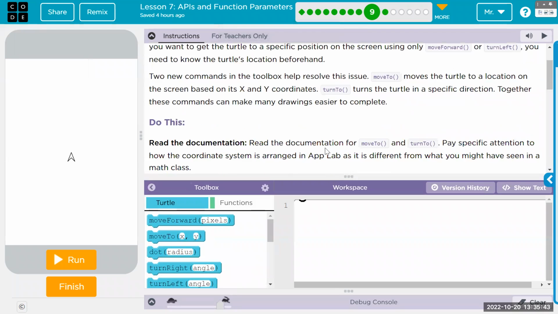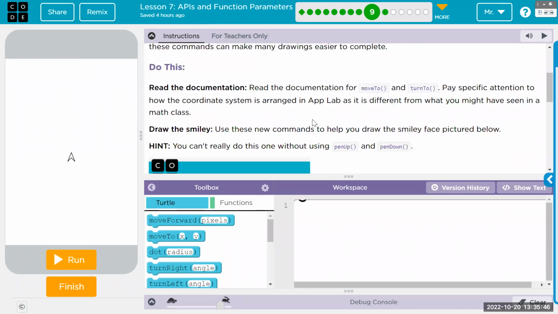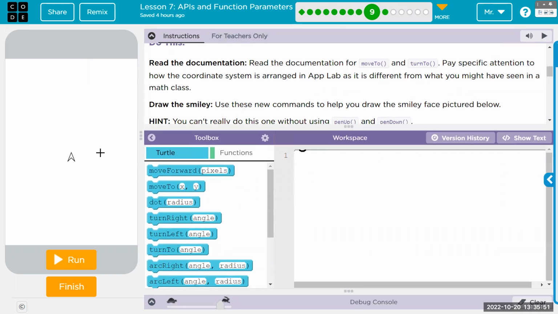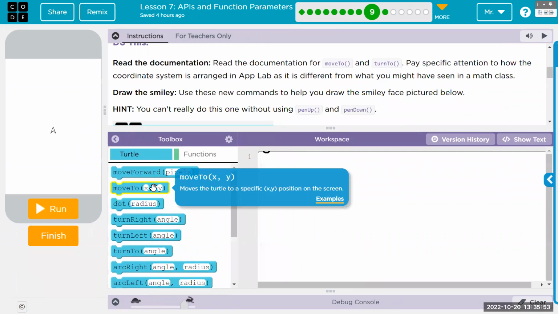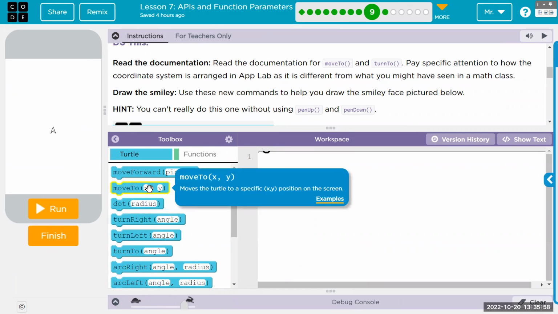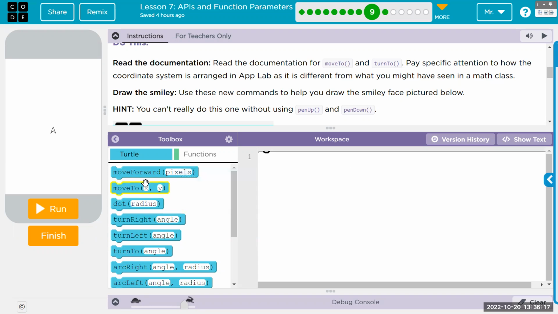So that gives us the opportunity of using other tools like move to. Move to accepts two parameters and will move the turtle to a specific XY location. The first parameter will be accepted as the X value and the second parameter accepted as the Y value. Makes sense. We almost always look at things as XY, so it makes sense to make the parameters in that order. But if you ever forget, look at the block. It will tell you.